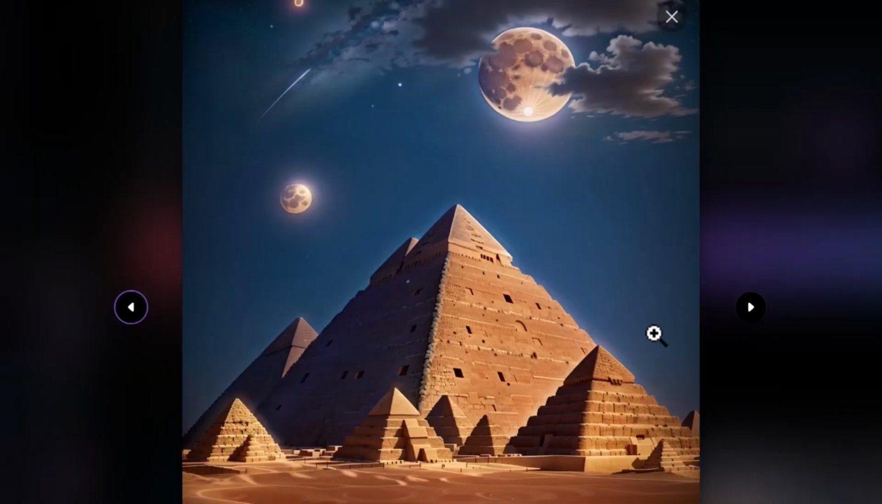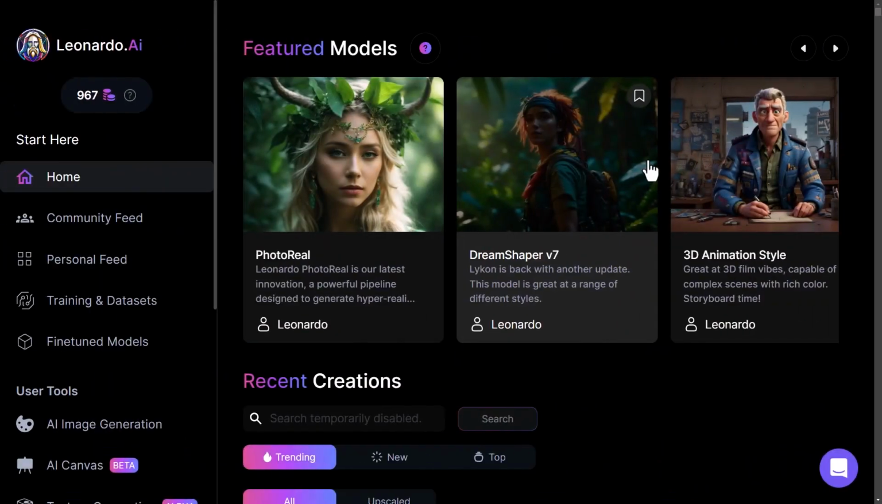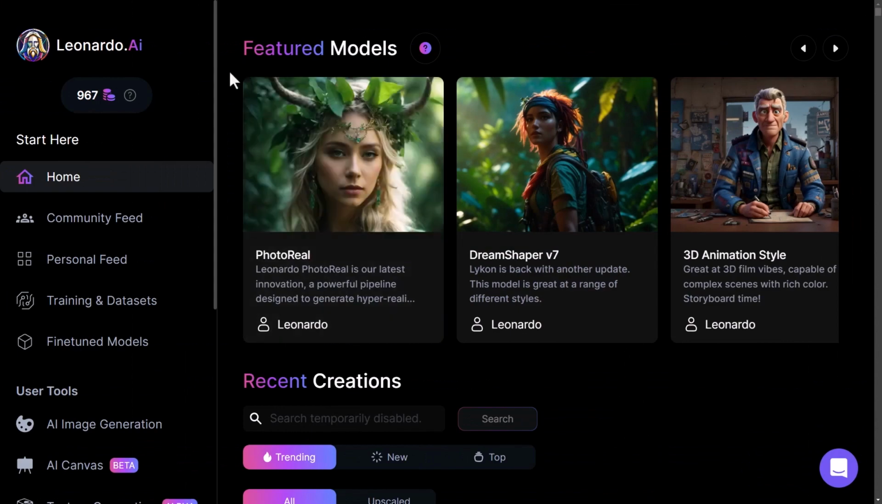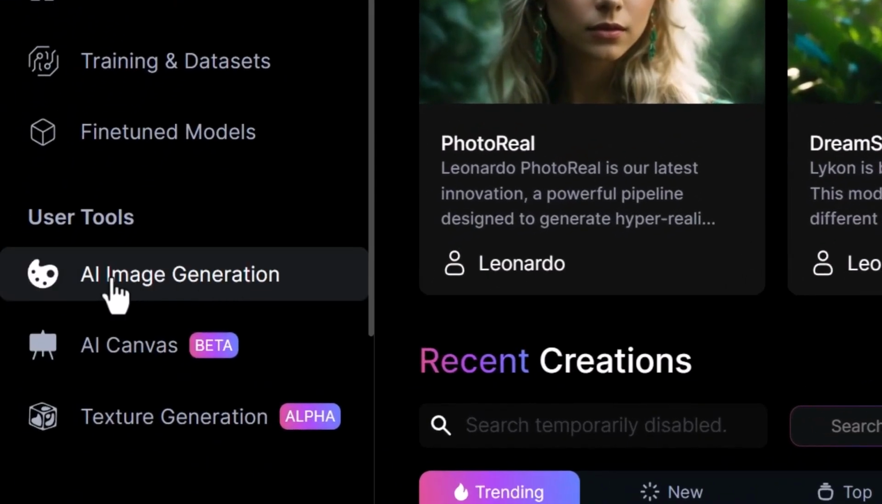So that's a great way to start because it allows you to put the training wheels on and play with other people's prompts to get a feel for how this works. Now, if you want to generate your own images from scratch, all you need to do once you've logged in is head down to AI image generation.